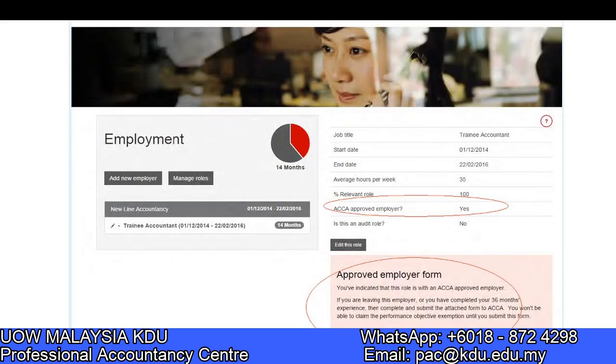But if you are not sure, it's okay. We can check it through the website. I will show you how you check whether your company is an approved employer. Now, let's exit from this slide for a while. I'll go to this website here.